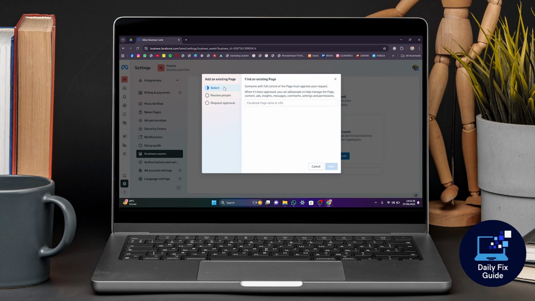Here, you will find options like Review People and Request Approval. These help you check who else has access to the page and send your ownership request safely. Now enter the Facebook page name or URL of the page you want to claim. Make sure it is correct to avoid sending a request to the wrong page. Then click on Next. Here you can review the people who currently have access to the page. This helps you understand who else might be managing it. Then click on Next again to proceed.